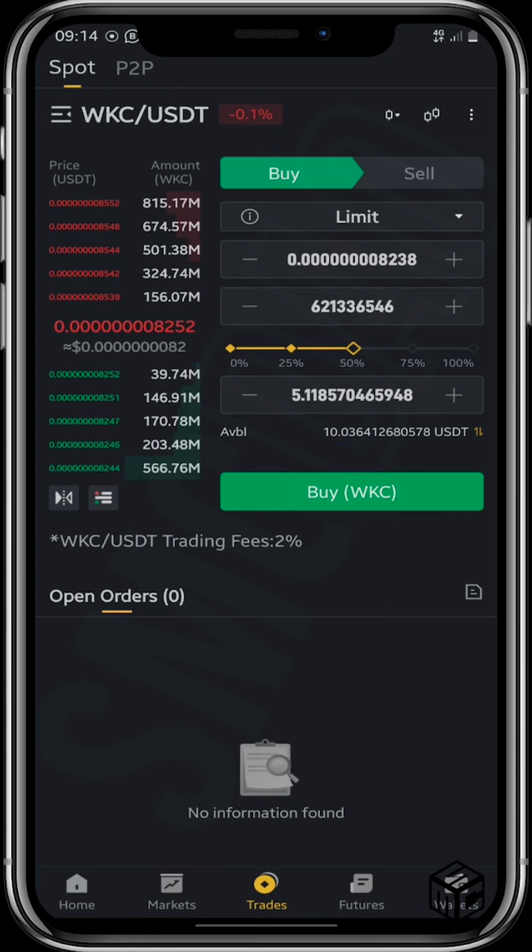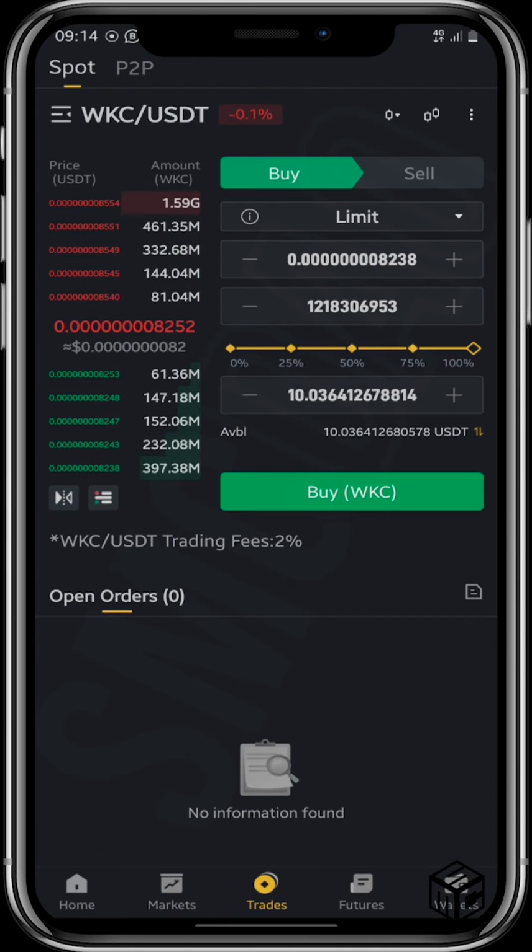So the order shows you can't trade less than $10. $10 right now is about 7,000 Naira. So when you want to do your peer-to-peer transaction, send about 8,000 Naira so that you'd be able to buy Wikicat without an issue. So I'll go for 100% of all my USDT. It shows me how much I would get, which is about 1.2 billion Wikicat. And I'll click right here on my buy wiki.